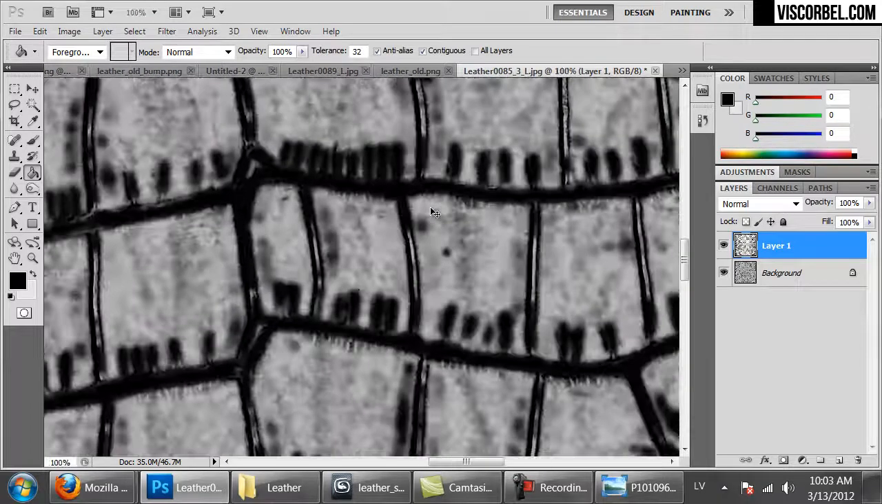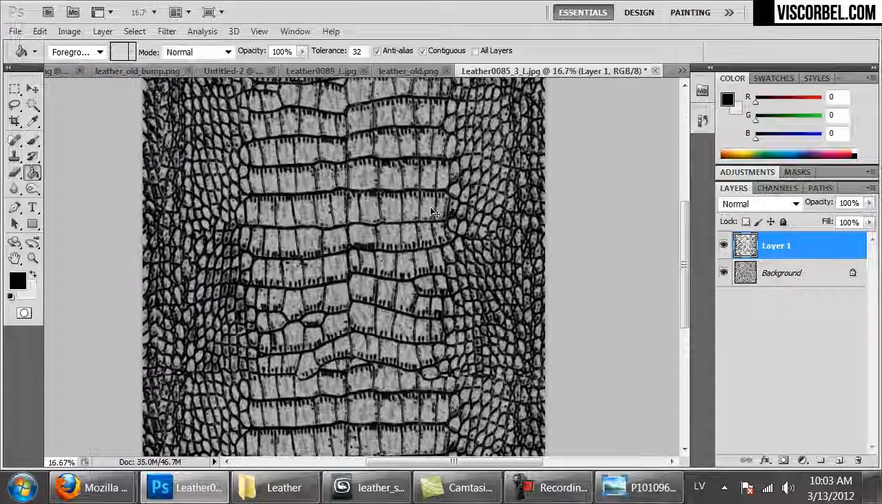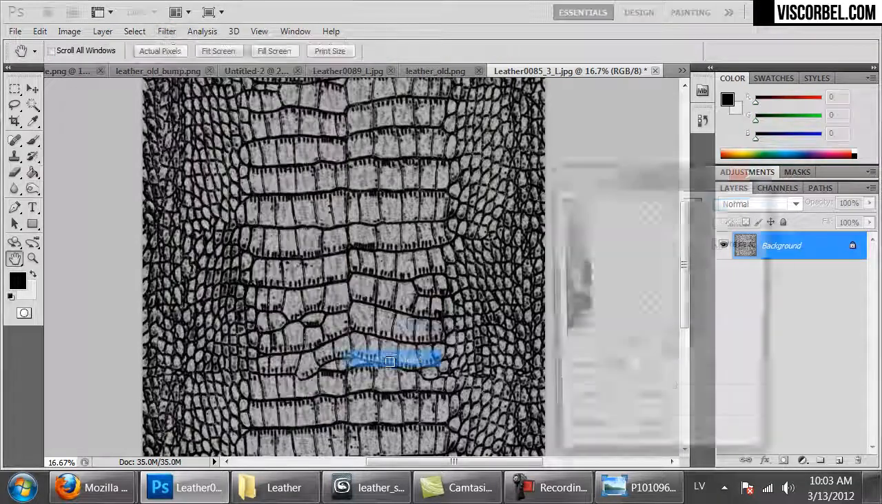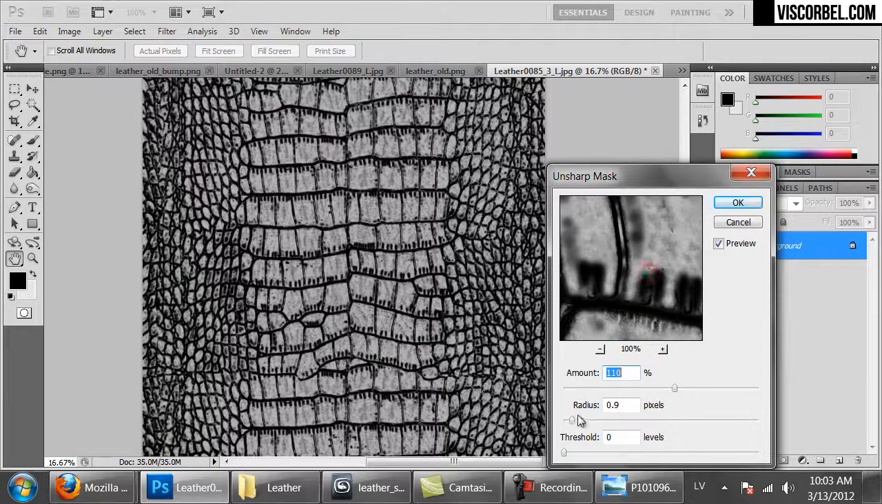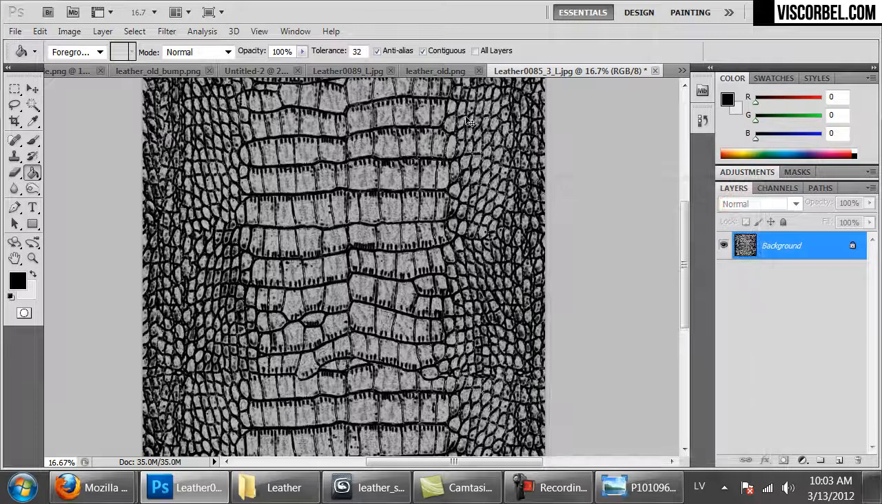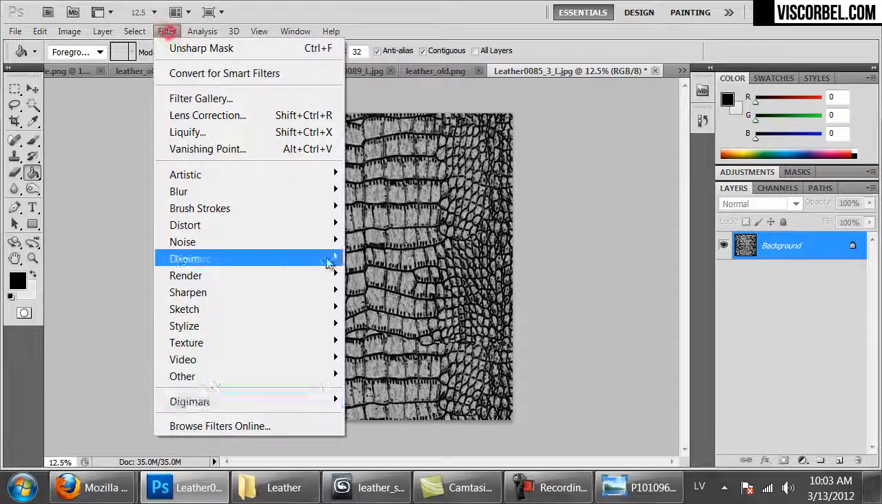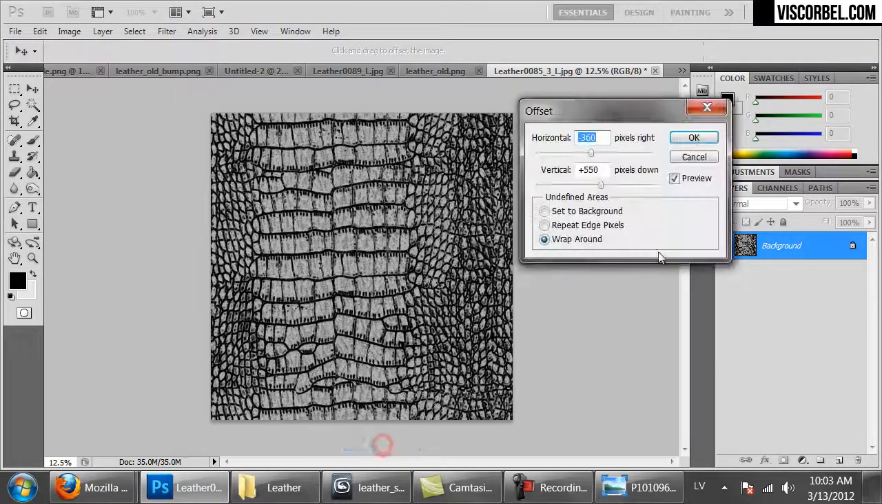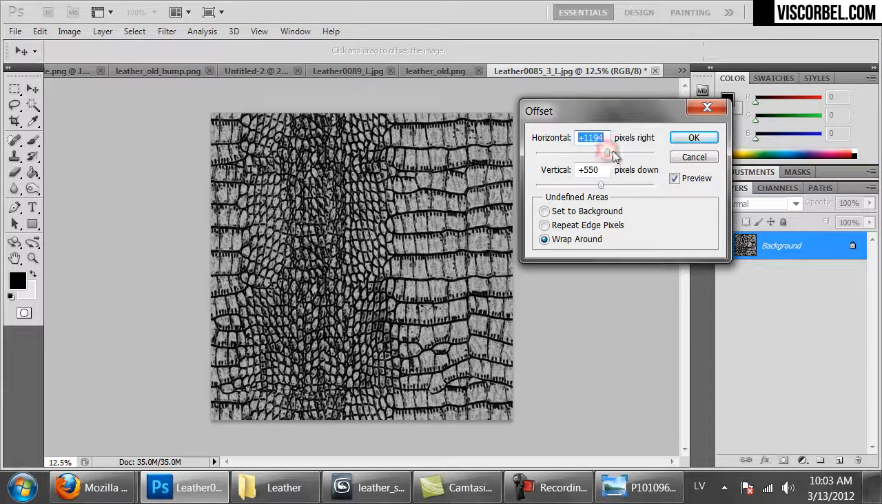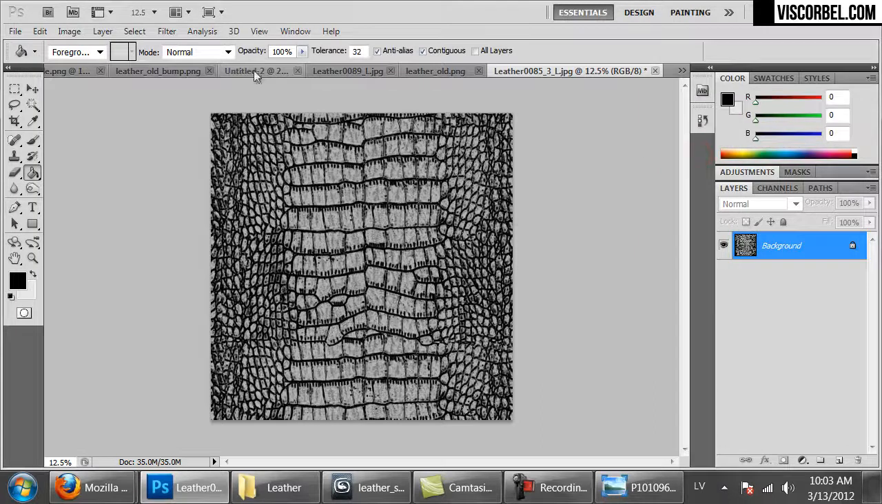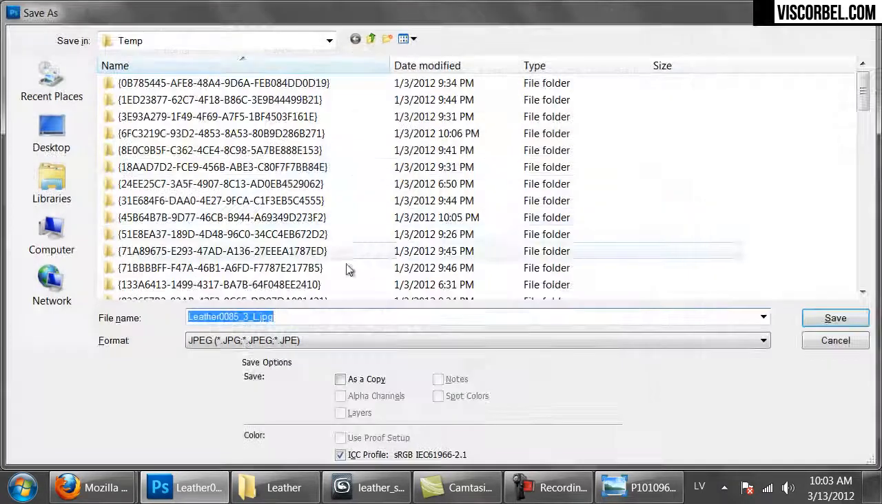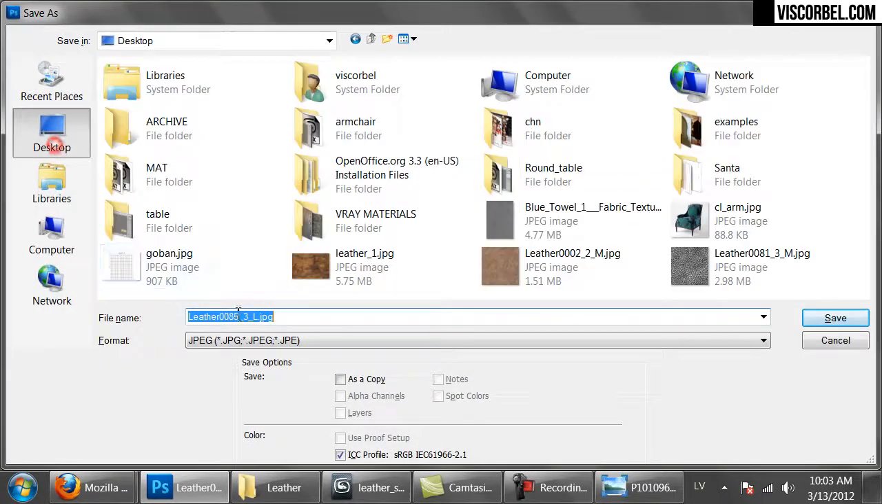So I guess this would probably work fine. I'm just gonna sharpen it. And try to offset to see if there are some problems. Okay, looks just fine. Let's save it.